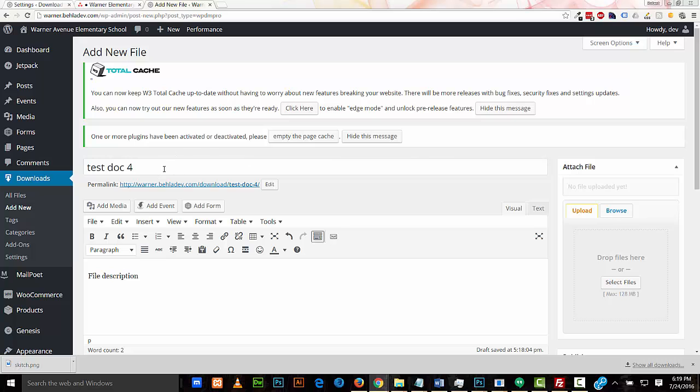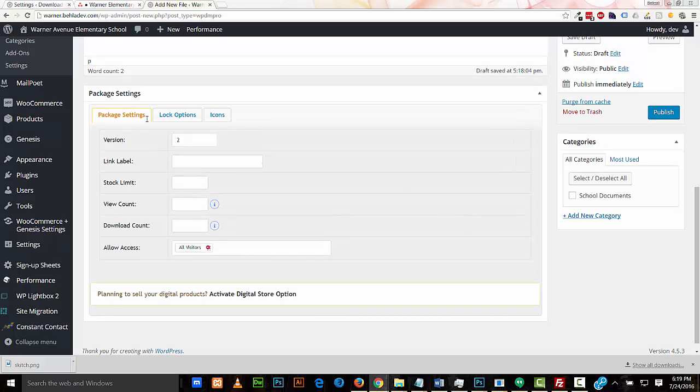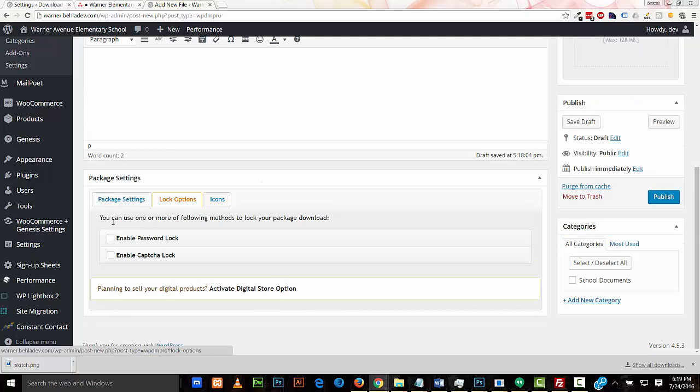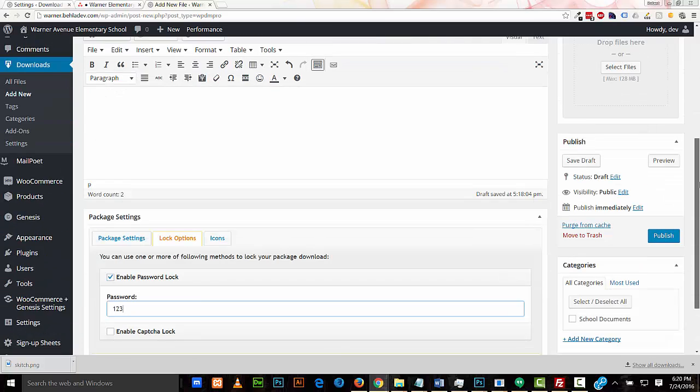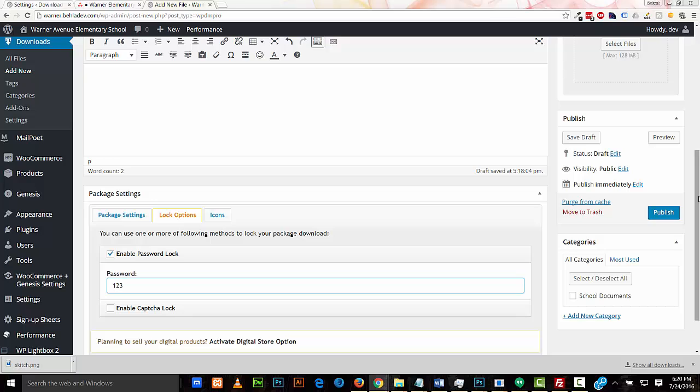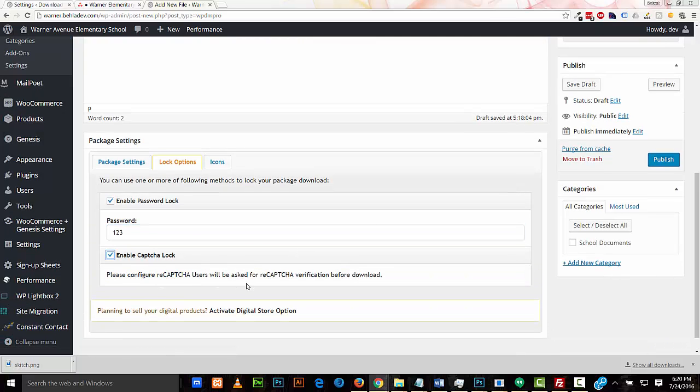They can see the download page for this file, but it doesn't necessarily mean they can download it, because right here in lock options you can enable a password and give it a password here, whatever you choose. So you would publish it, and anytime you would make changes in here, you would update that. We also have the option for enable Captcha lock. That's where they give you these numbers or letters you have to type in to make sure you're human and not some spy bot. But for now, I don't have that set.